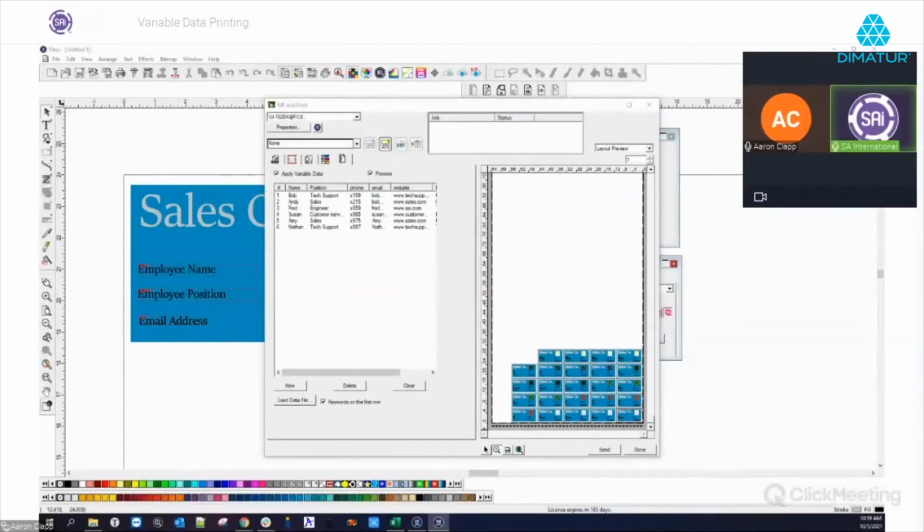Aaron, we've got a question from Leon. What type of paper can you use? This is compatible with just about anything that will run through your printer. Pretty much anything that your printer will print on, you could do this with. This is more of a data thing than a material. So if your printer can print on paper, vinyl, banner, whatever it is, this will work with all of those.